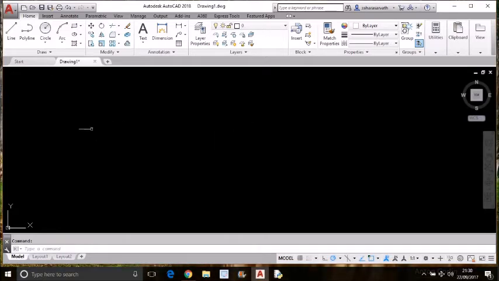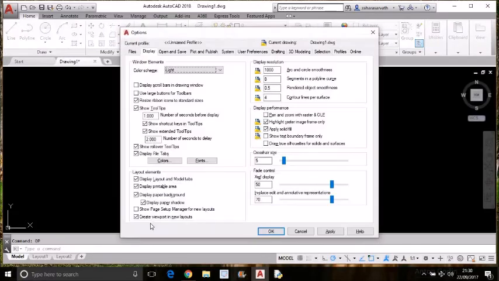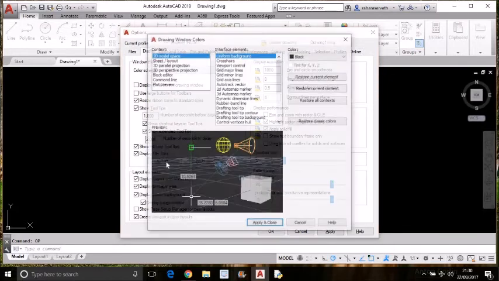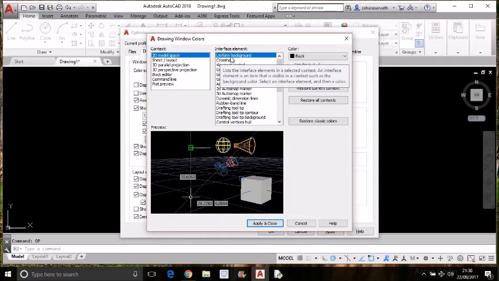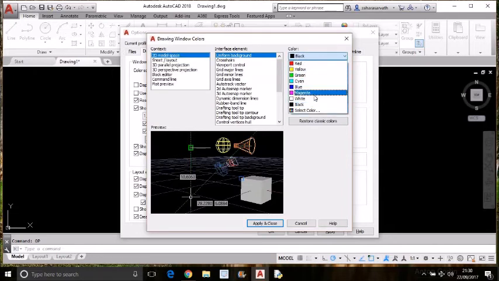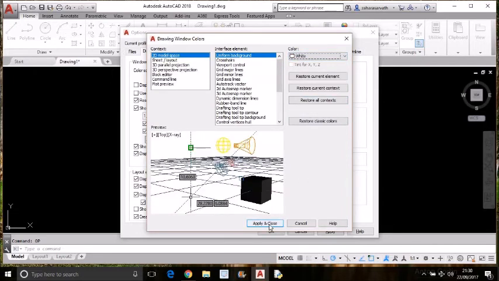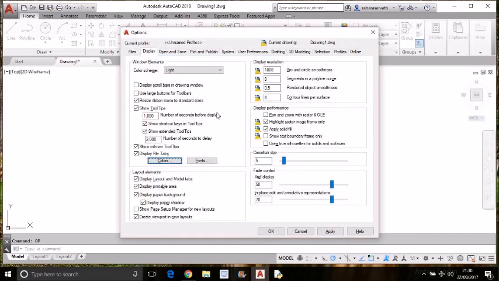But what if I want to draw my drawings in the drawing area in white color? For that, again I go into Options and make sure you are in the Display tab, and you can see the Colors button is available here. Just click on that. Make sure you are in 2D model space and select the uniform background option here, and in the Color drop-down menu you can select white, because I love drawing in AutoCAD on a white background. Click Apply and click OK.